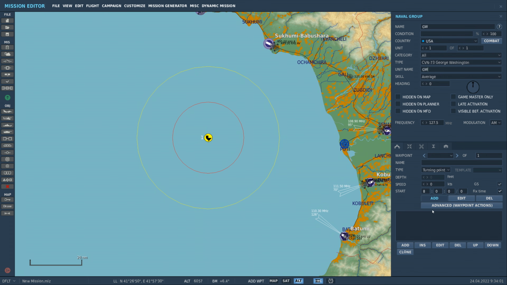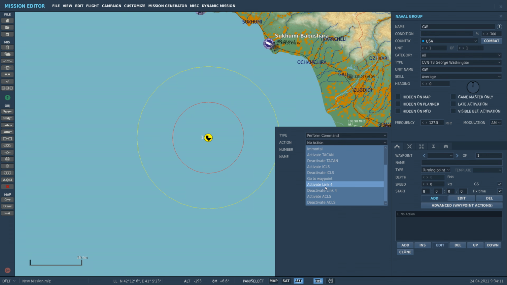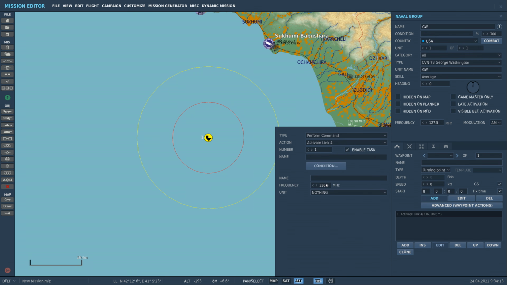And down here at the bottom we have our advanced waypoint actions. We'll hit add. For the type, we'll go to perform command. And below that are our actions. Scroll down on the bottom, we'll go activate Link-4. Give it the name GW. And here we have our frequency for the Link-4 data link. It defaults to 336, but you can put anything you want in there.